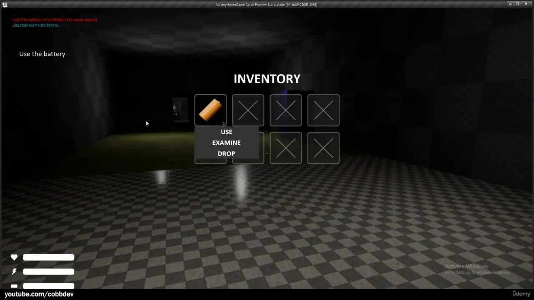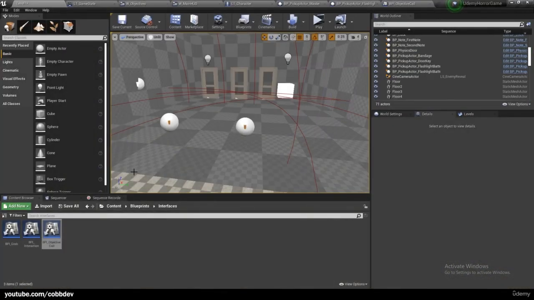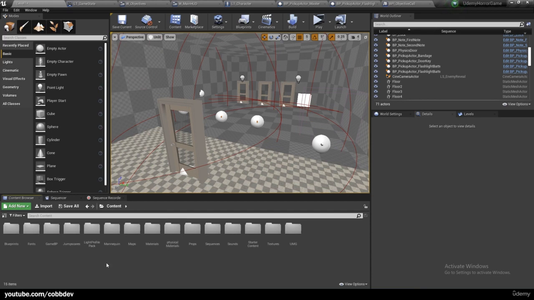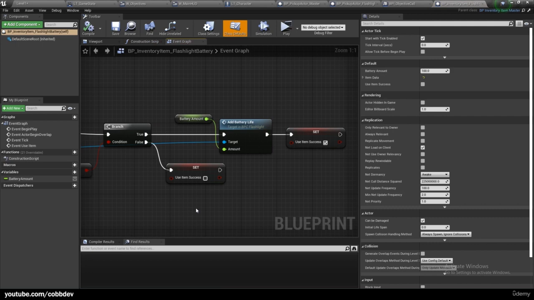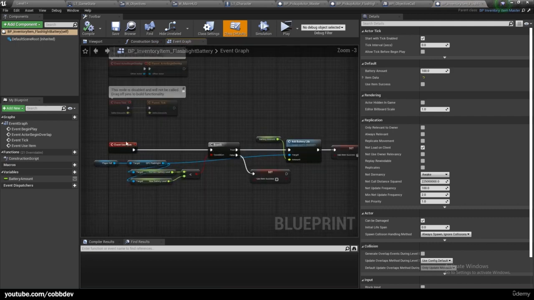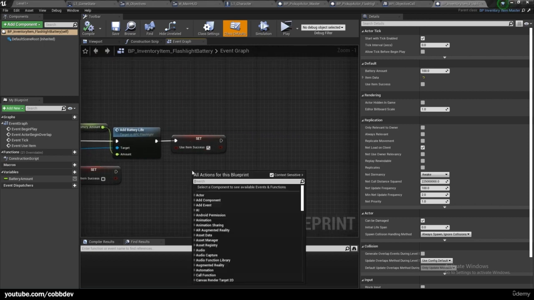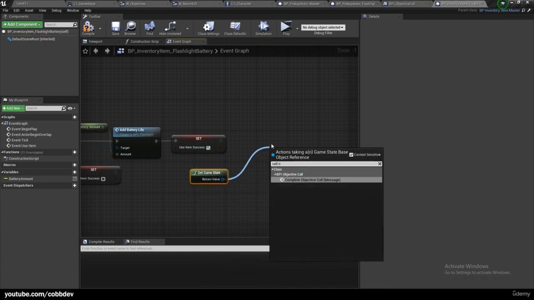Now if we do use the battery, nothing will happen, because one, we don't need to use the battery since we have full battery, but two, we do not call the objective call from there. So let's go ahead and throw that in. When we use the battery, that's called in our item blueprints, actors, inventory, and then BP inventory item flashlight battery. We can open this up, and we have this event use item. If the use item was successful off this true path here, we can get the game state and call objective complete.